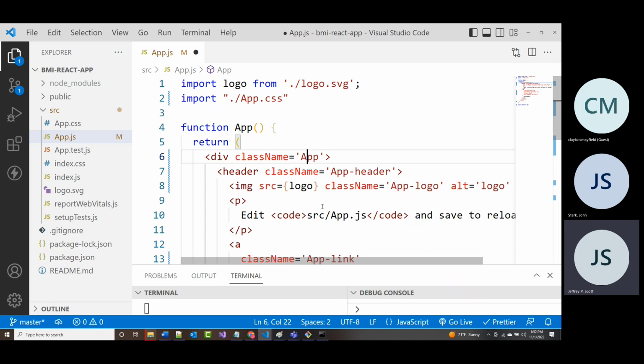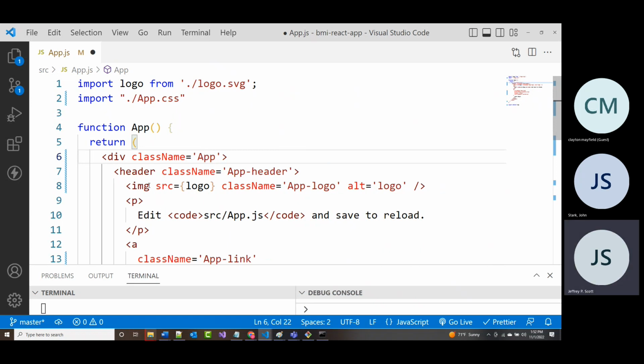Notice in here as we start to look through what's in here, we've got image source equal logo. And you'll notice that logo is within curly braces. You're going to see a lot of that where we put stuff within curly braces that we want to be able to print out. Why? Because putting it within curly braces means it's now an object. So that's the logo object that's in there.